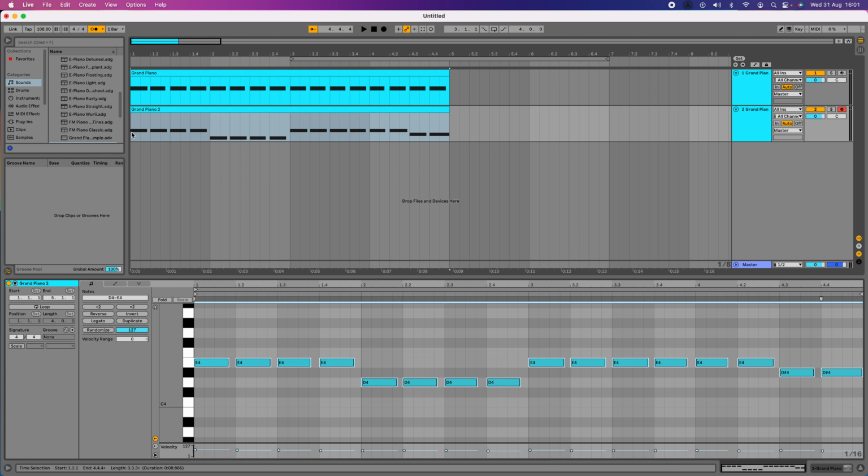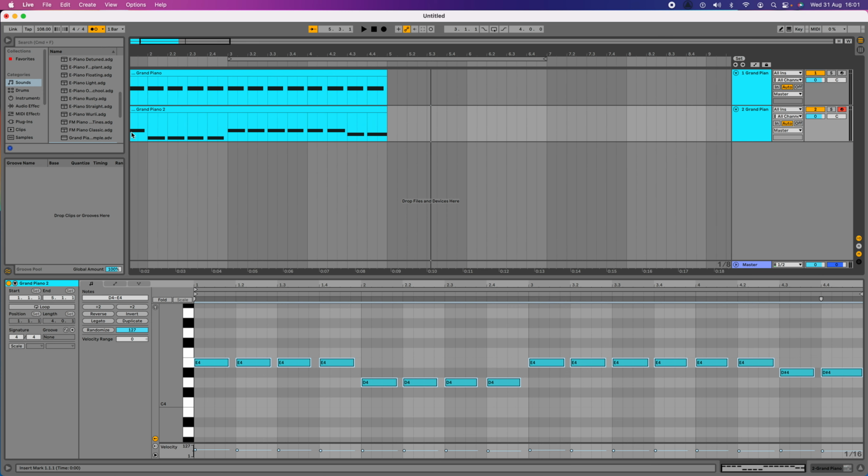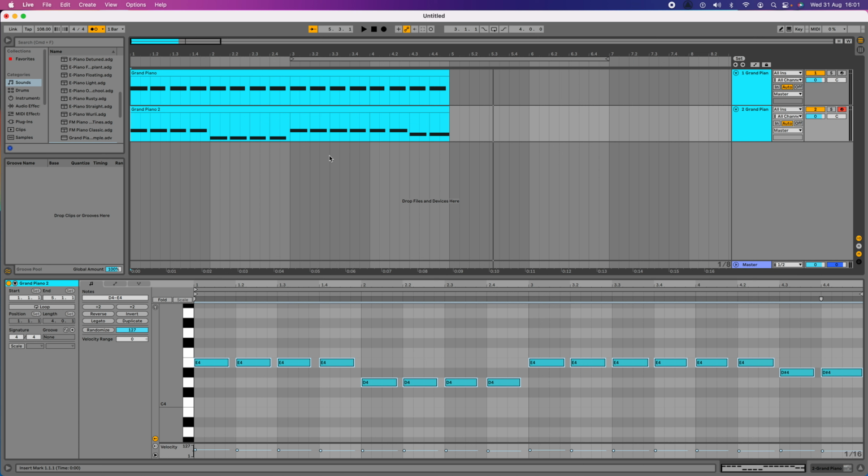Just double check that everything has gone to the right place. Quantization is brilliant, but if your note was so far out of time that it was closer to the next beat, the computer will have just put it on the closest beat. It's not a human being. It doesn't actually understand music at all. It just does what it's told. So be very, very careful.